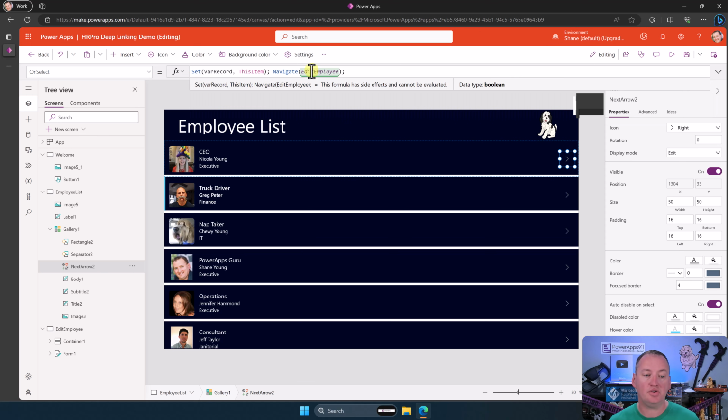And so what that's going to do is create a variable called VarRecord. By using Set, it's a global variable. It means it's available anywhere in our app. And we're going to just take the entire record, the entire row of information, and put it in that variable. So that's all we did, right?